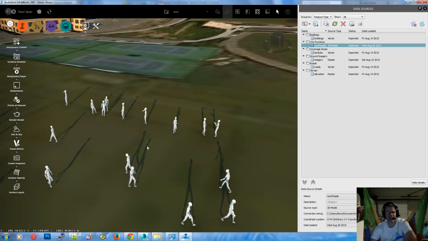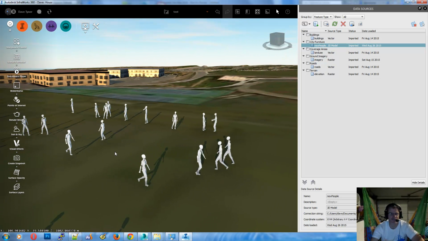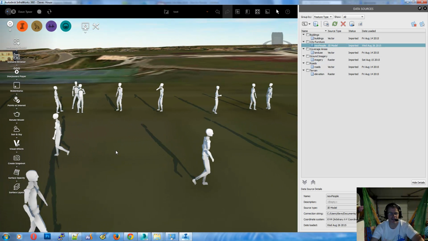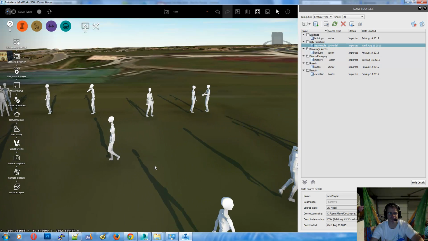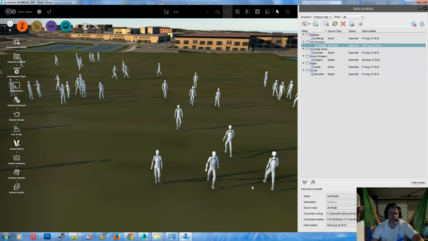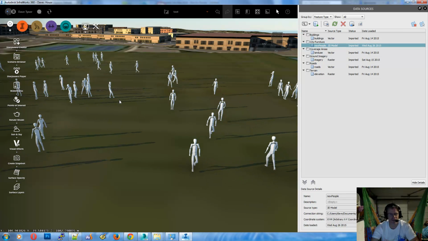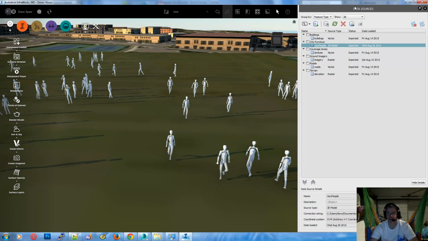And today I'm going to show you how to get some characters into InfraWorks. And these are 3D Studio Max Populate characters. So I'm not going to do a scene this big, but I'll show you small examples. It takes forever to import, export, and all that stuff. So let's get started here.